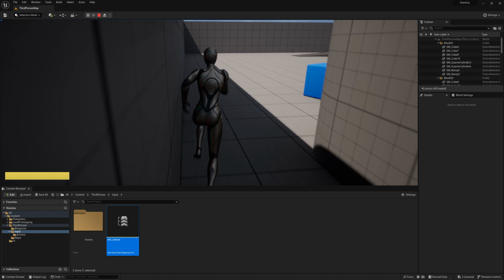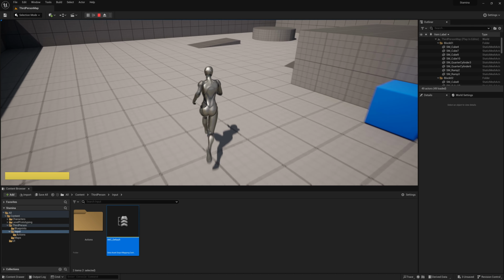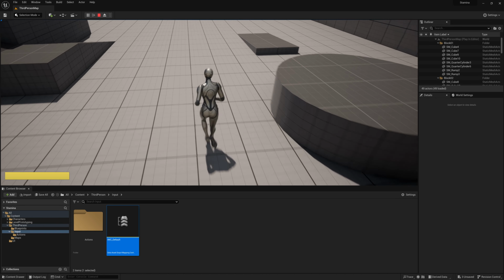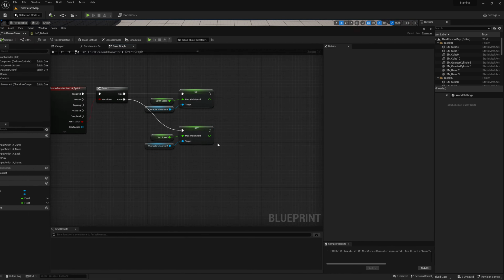And if I release my shift key, you can see I'm walking normally again. So sprinting and walking normally. So everything is working correctly. Now we have to connect the stamina bar to the player.